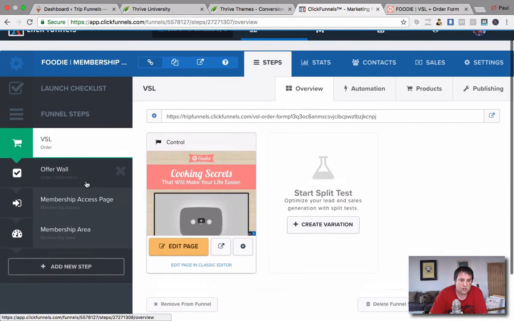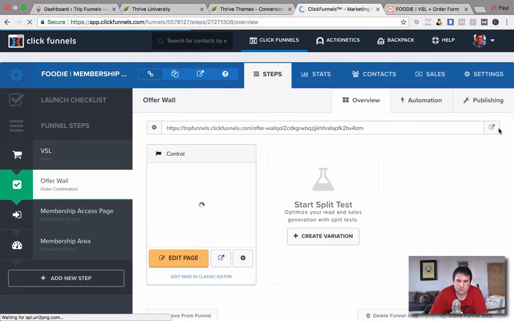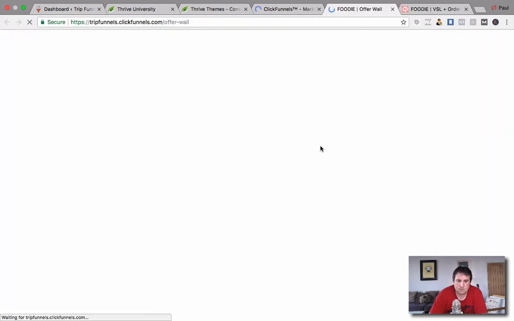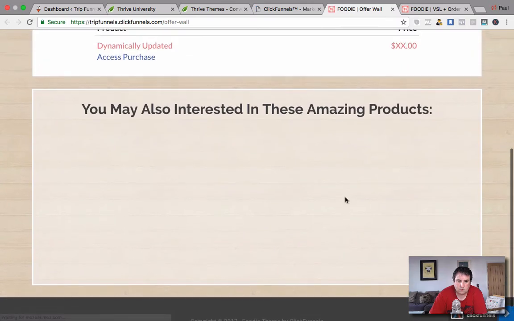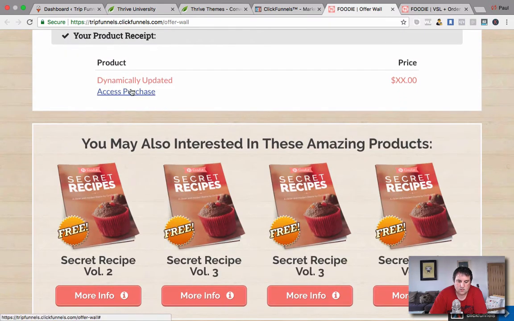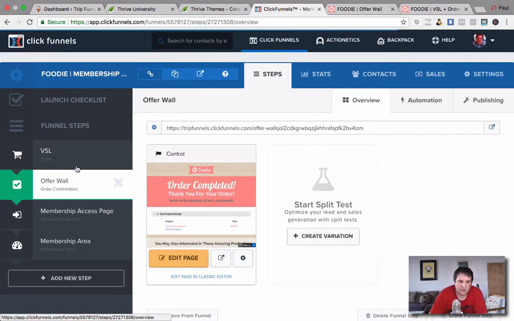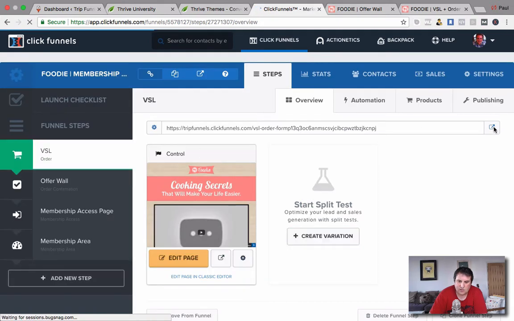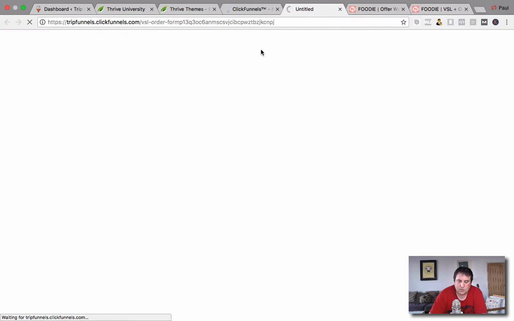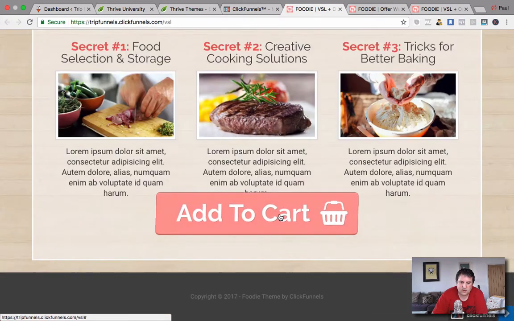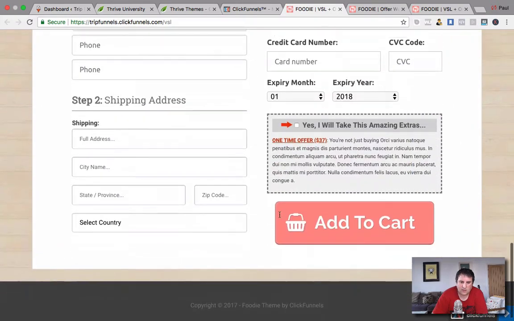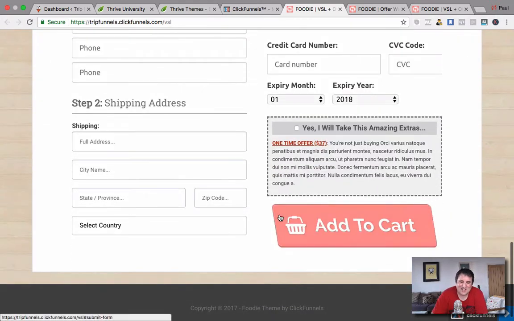Right. So if you go to offer wall, here we go. Oh, that's a receipt. Okay. So what we need to do, sorry, if we go back to this one, for some reason we're not seeing the cart. But if I just go into it, it should come up. There we go. So if we press add to cart. Oh, it's all one page. Okay, so this is the cart page you've got here.